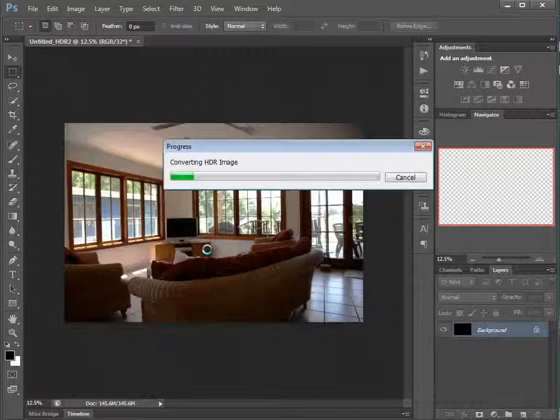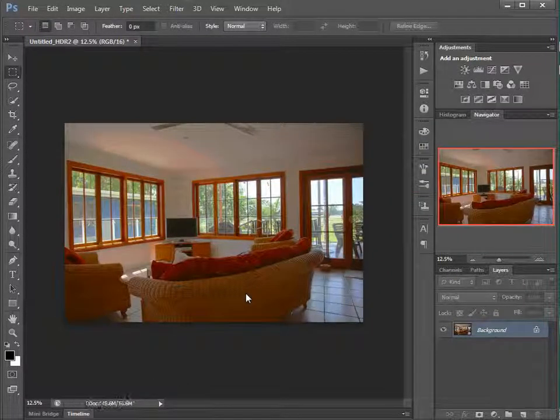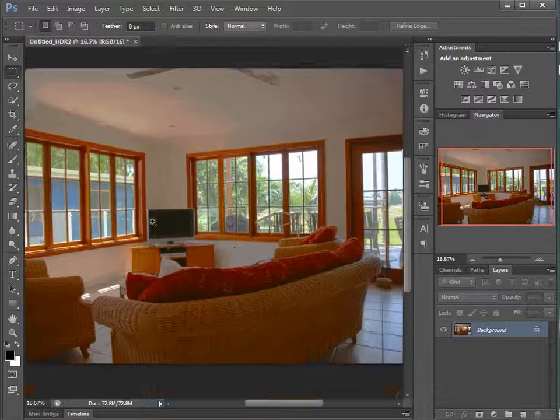I'll just zoom in a little. Oh no, it's not, it's still doing it, I beg your pardon. So it's converting that to the HDR image, and any tick of the clock. And as I was saying before, Photoshop's doing a lot of number crunching here. It's a lot of pixels to manage, and you can see the difference that makes.